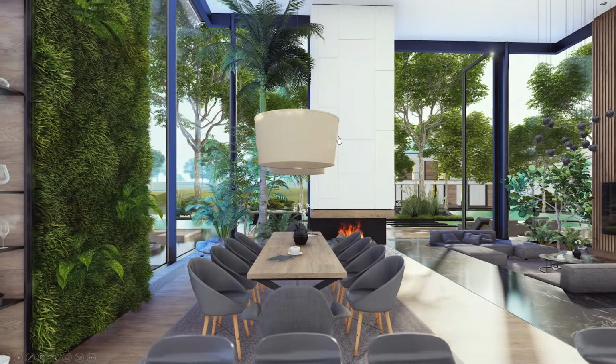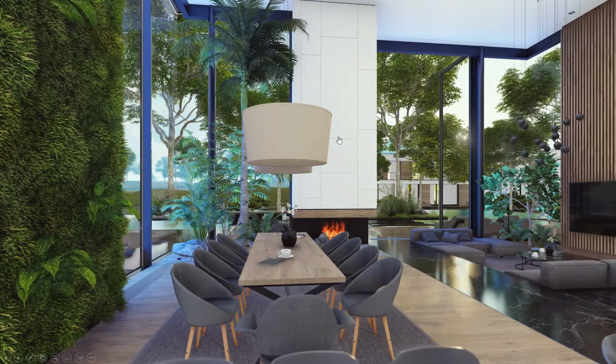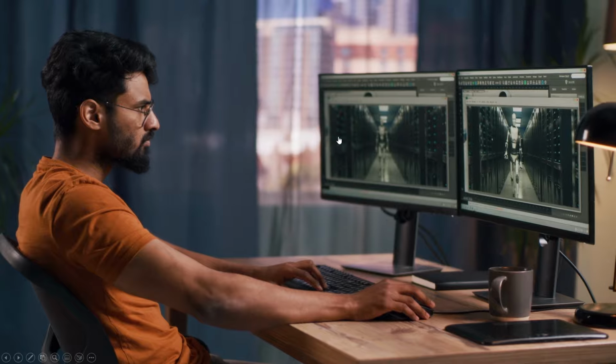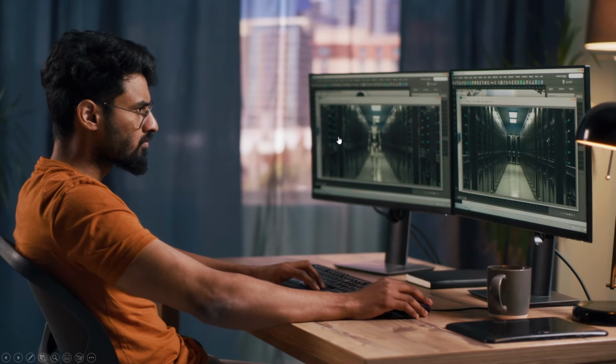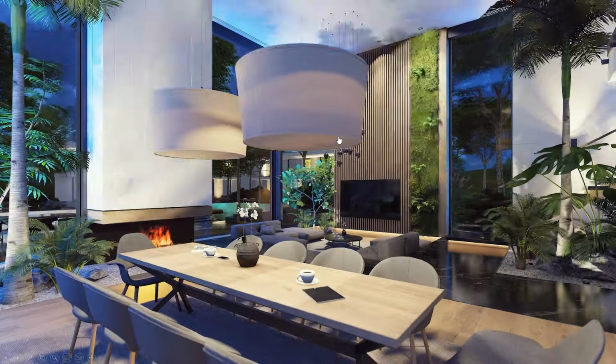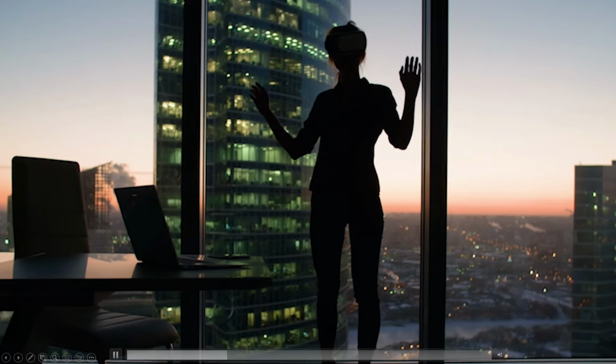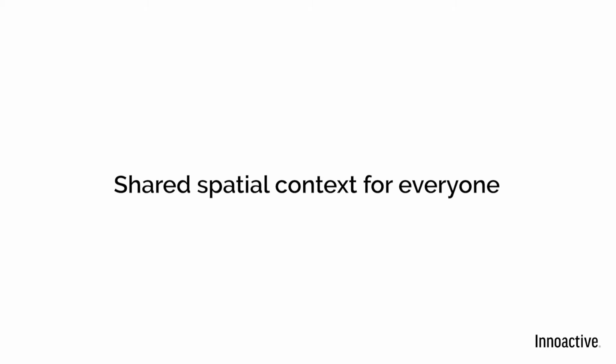So that is where, sorry, I'm just going to close this. That is where Innoactive comes in. We at Innoactive love Unreal Engine. If you do as well, you as a professional Unreal Engine user have a workstation with powerful GPUs. But if you take a use case like design review, the reviewers usually do not. Our mission is to provide shared spatial context to everyone.